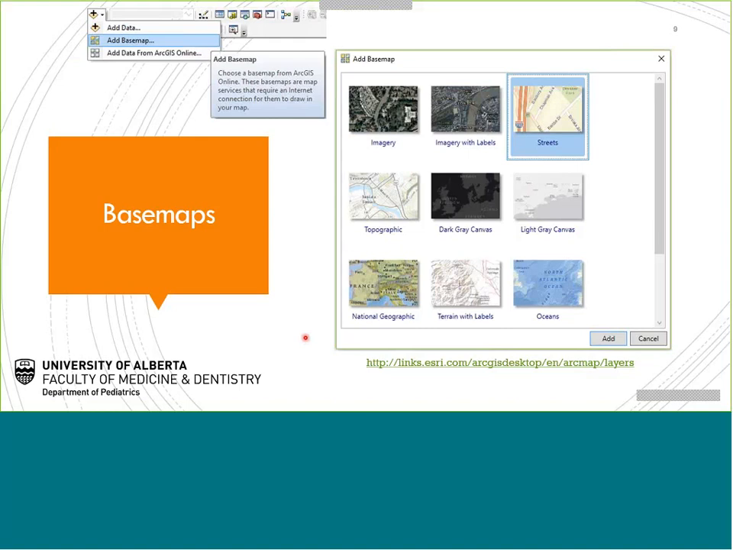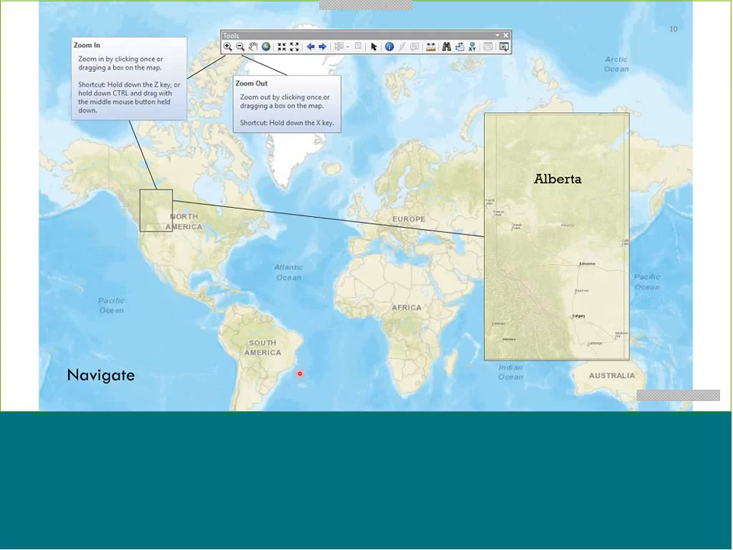And so when we create a new map, we can go to the Add Data button in the ArcMap interface and choose which base map we want to add. And there's a gallery of them. And then once you select it, then you can click Add. And you can change this background map if you want to try out a different one.